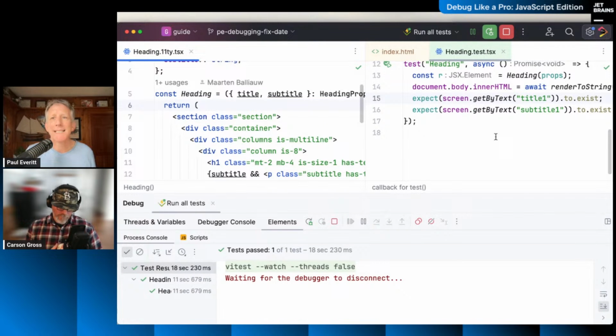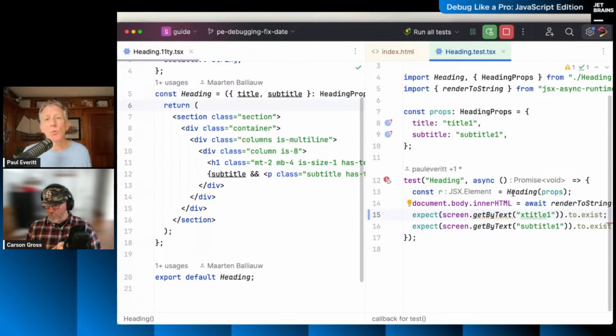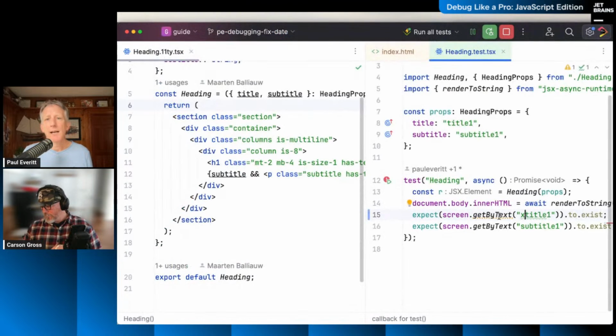All my tests pass. I can even hide this. And everyone out there that is thinking, what can WebStorm do for me? This is a cool thing. My test fails, but I don't need to go to the debugger window because it's all right there. I can make it pass, and the squiggle goes away and it changes.